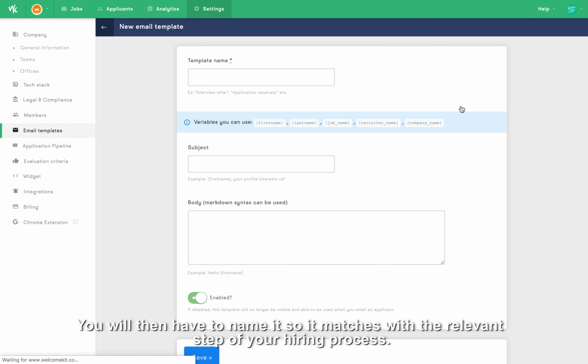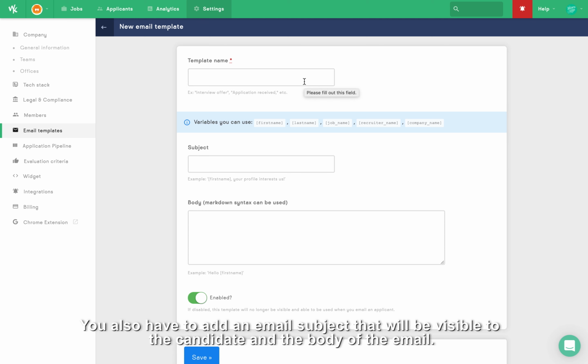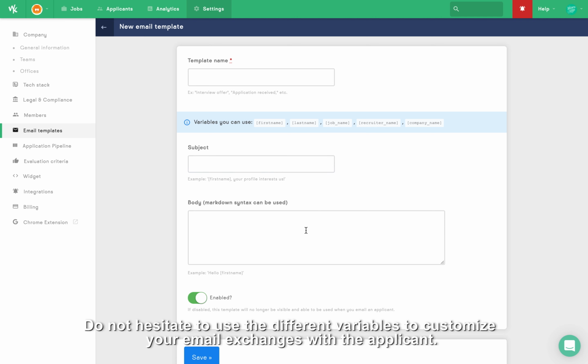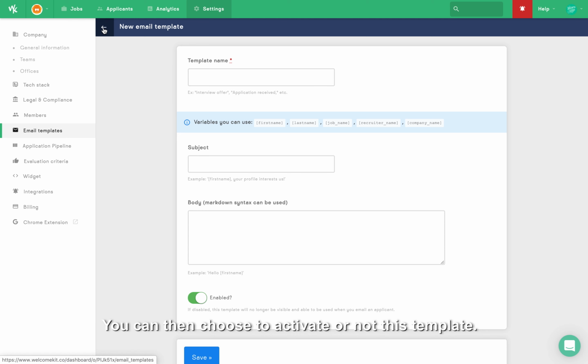You will then have to name it so it matches with the relevant step of your hiring process. You also have to add an email subject that will be visible to the candidates and the body of the email. Do not hesitate to use the different variables to customize your email exchanges with the applicant. You can then choose to activate or not this template.